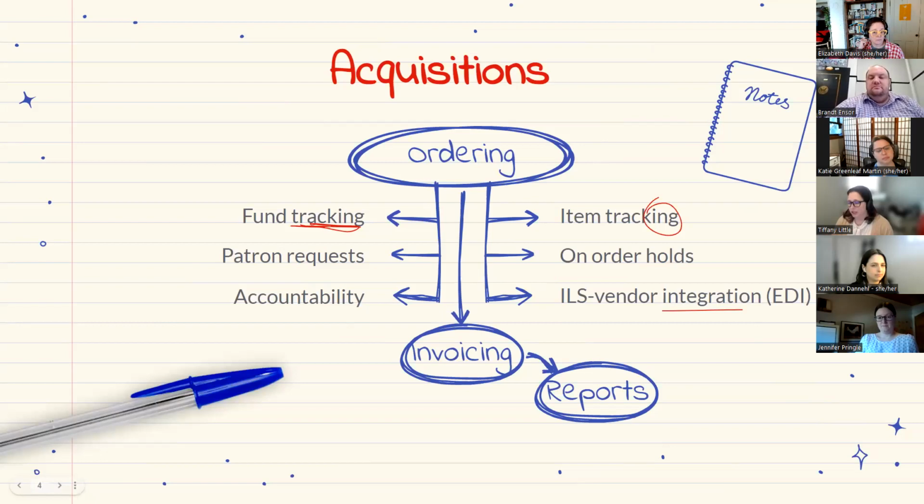So basically, acquisitions is putting your ordering process for your materials into Evergreen. It's basically taking the process that you already do, which is order items, and putting it into this framework that the ILS understands, and that you can get information back out of. So we always have the top level of ordering stuff, and the invoicing part.